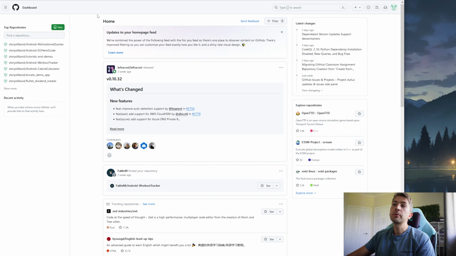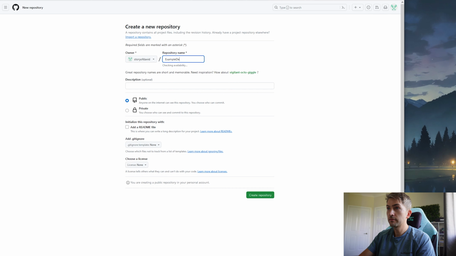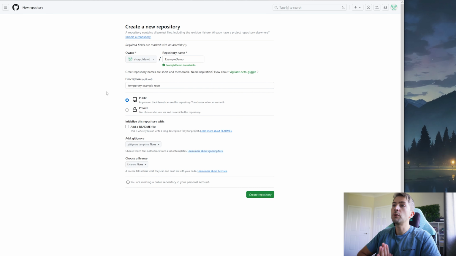Once you are logged into the portal, you should see something like this. We're going to go ahead and either click on this button here that says New, or we can click the dropdown and go to New repository. We're going to create a repo and give it a name. You can then select if you want it to be public or private. We're going to go private.